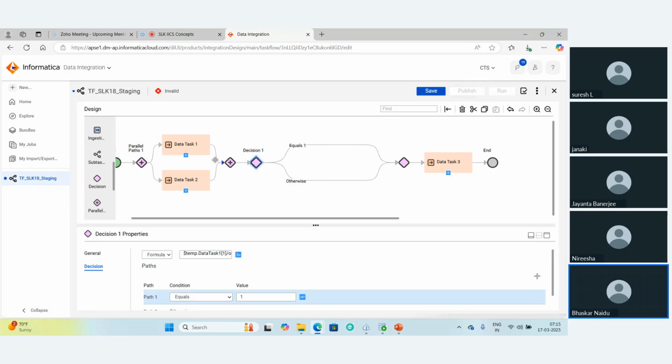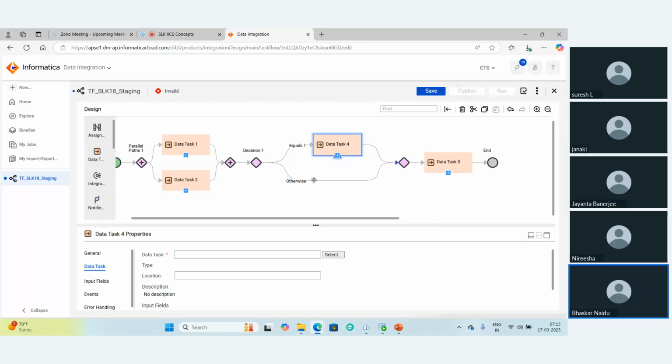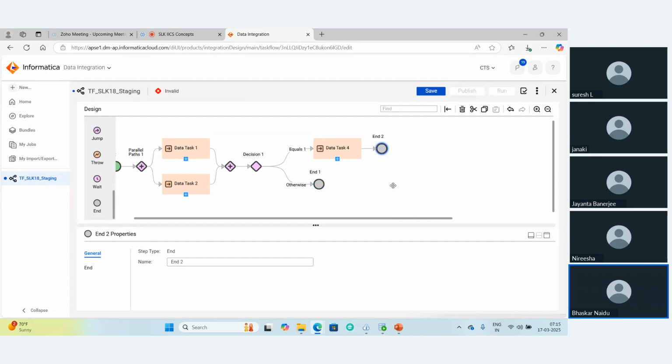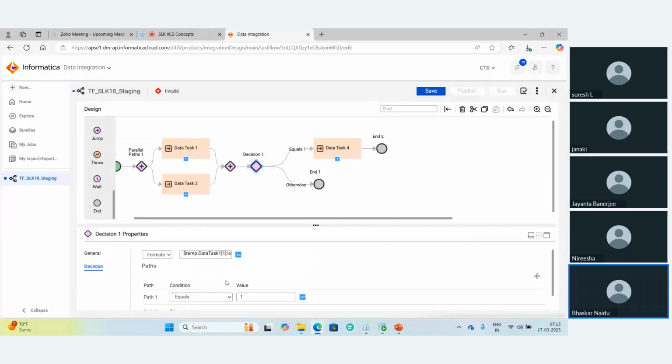Now equals to 1, then again get a data task here. If these 2 are succeeded, then go here. If these 2 are otherwise, again it will go here. For that, what we should do is just put an end here. So if this decision task's condition is satisfied, meaning it equals 1, this one will execute. Otherwise, it will go to end.